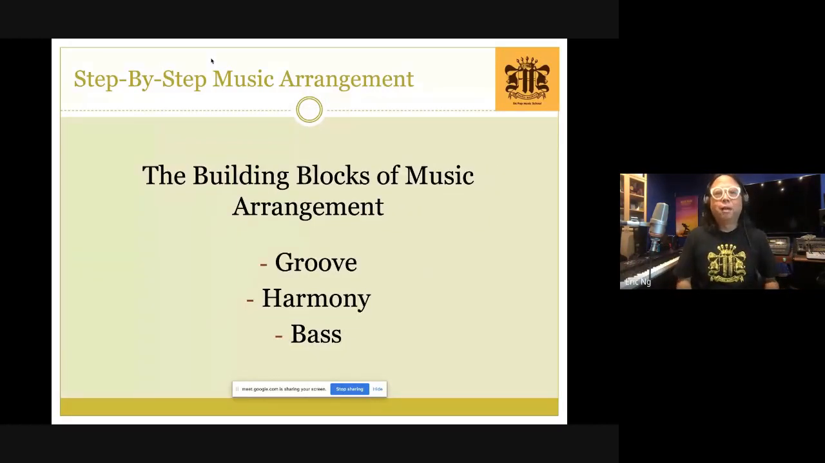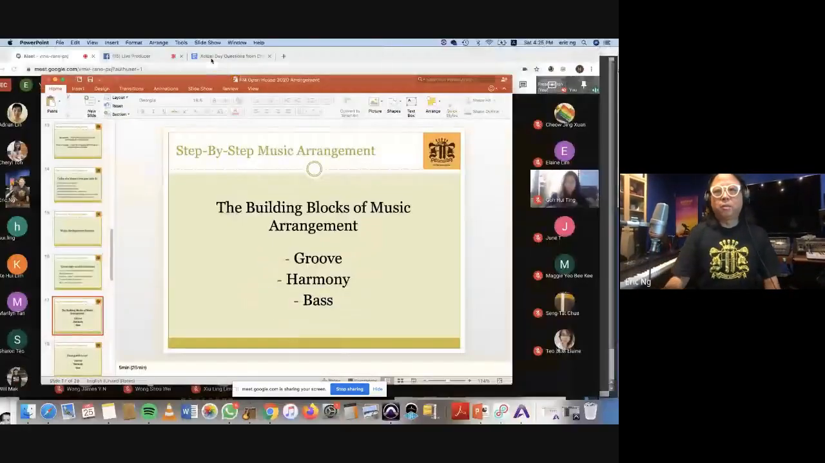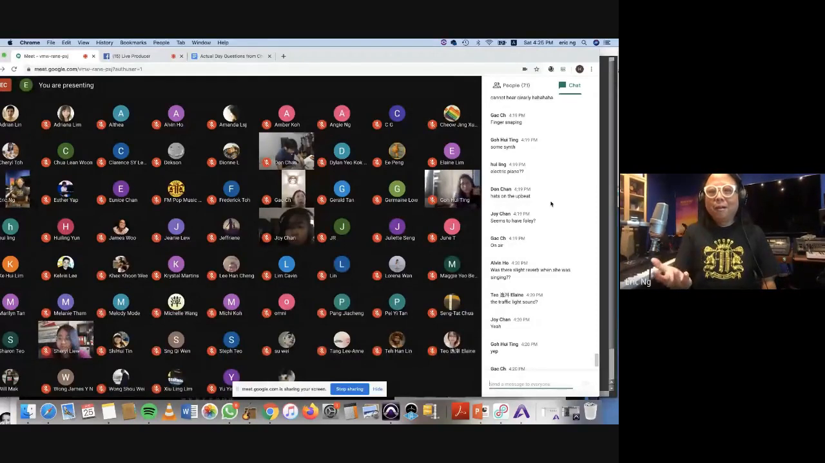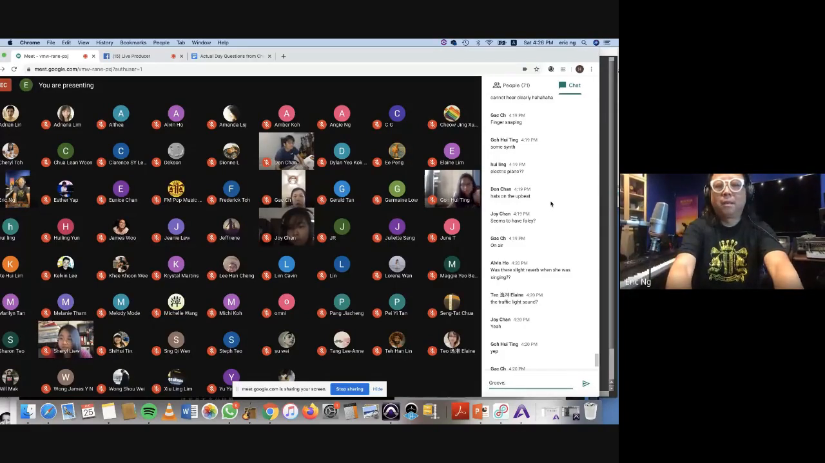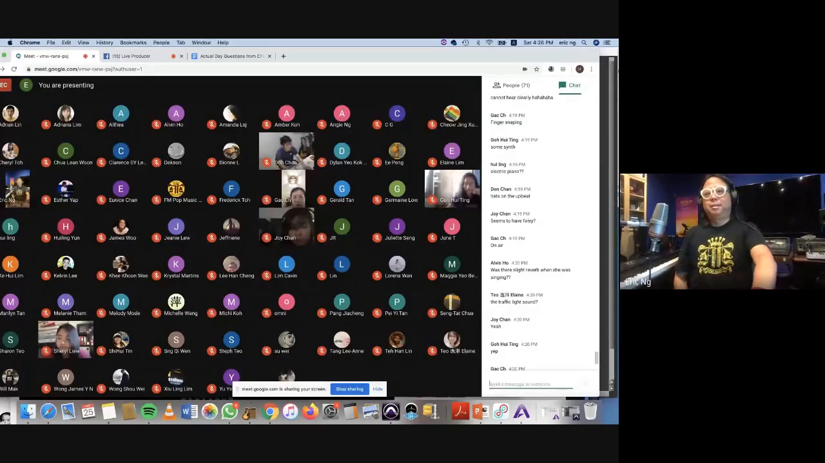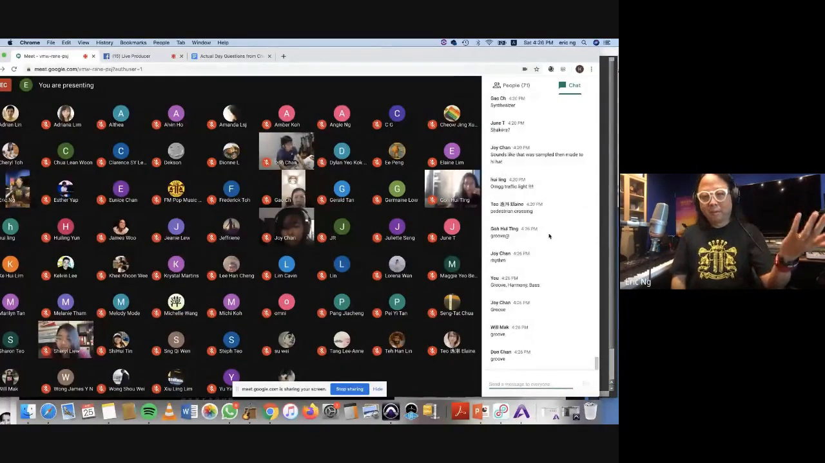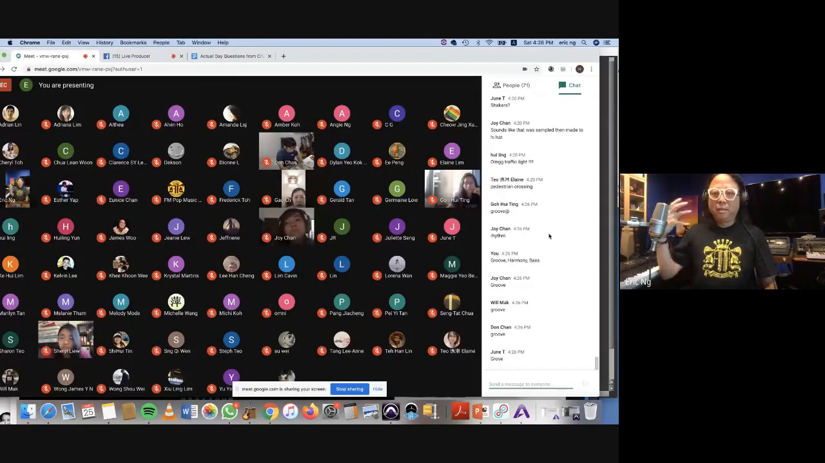Okay, so like I said, for music arrangement, once you have this roadmap of three elements, you won't get so lost, because you have a map to follow: groove, harmony, and bass. So let's go back to the songs just now. The traffic light sound, what component was it trying to satisfy? Anybody? There are three components in every music arrangement: groove, harmony, and bass. Groove, correct, right? Because it provides that rhythmic element to move the song.